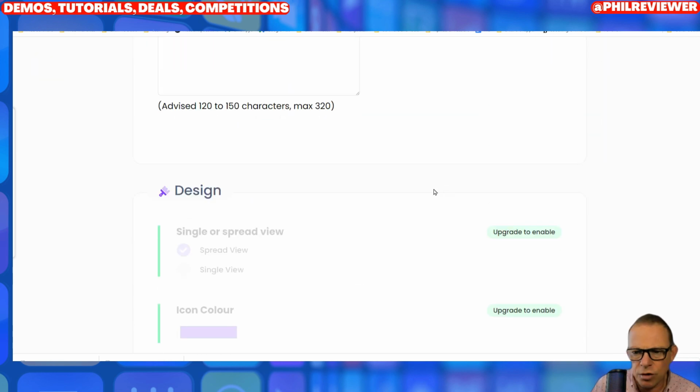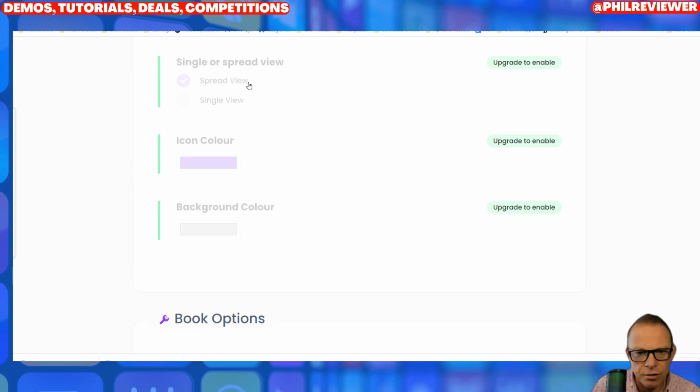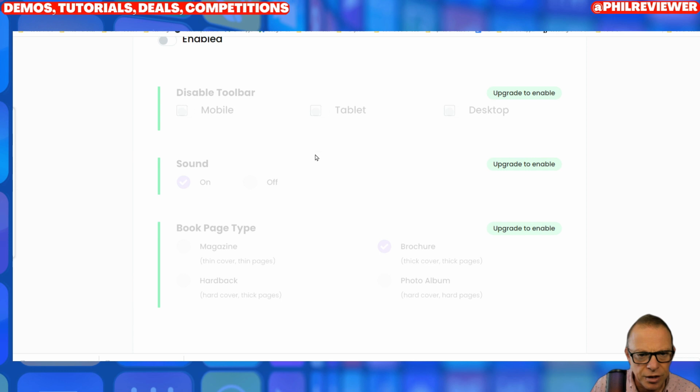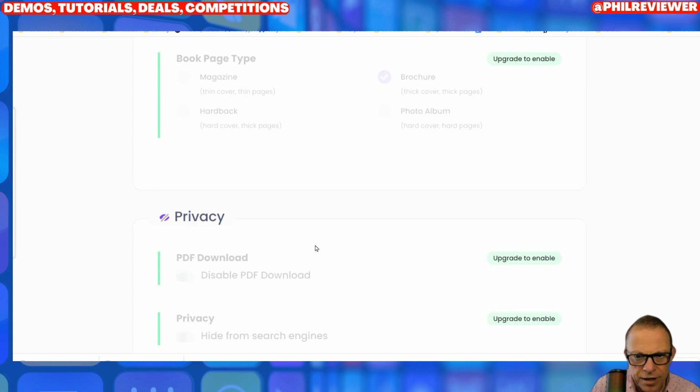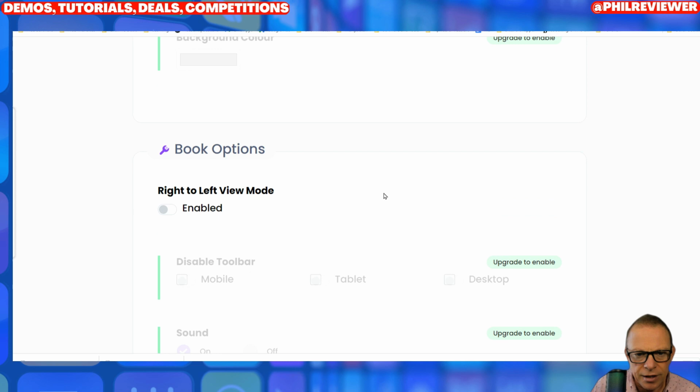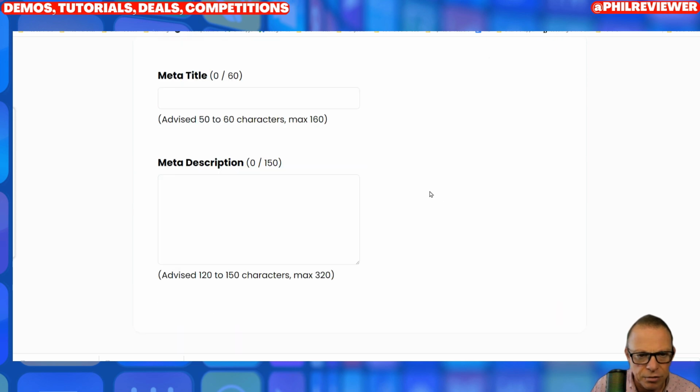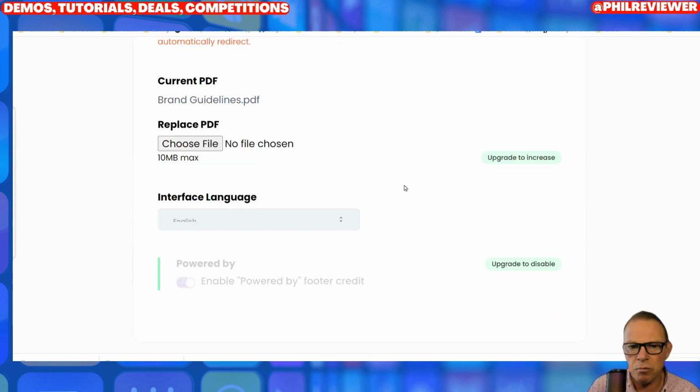So if you do upgrade, you'll be able to have a single or a spread view. You'll be able to change the icon colours. You'll be able to change the background colours. And you can do other things like you can have the sounds on or off. You can disable the toolbar and change the book from a magazine to a brochure to a hardback to a photo album. All right. So that's what you can do if you upgrade and actually don't use the freebie. With the freebie that I'm using, you can just get one book like this.